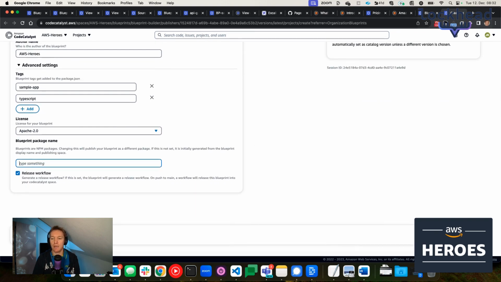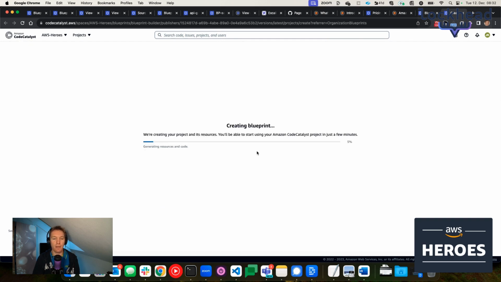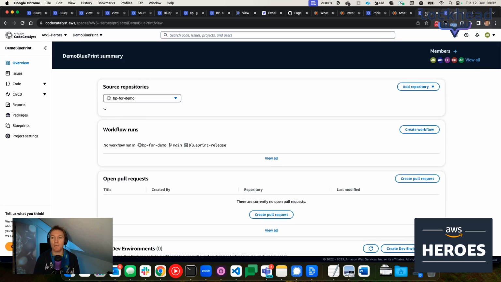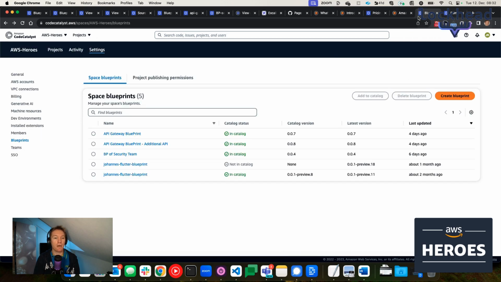Once I click over here and create the blueprint, what is going to happen is that in the background, CodeCatalyst is going to set up a project for us. So yes, it is a project in the same way that you would be setting up a project. It just has a small different marker that actually shows you that this is a blueprint project. This also gives this project the possibility to later publish a blueprint.